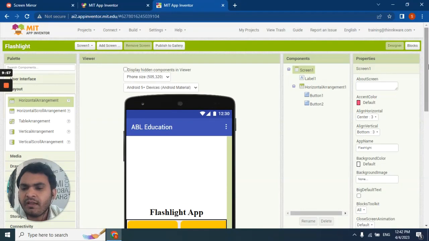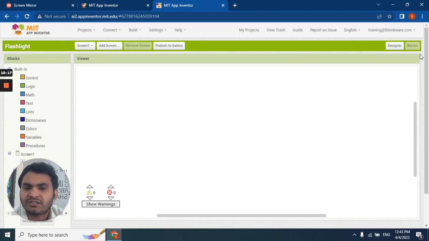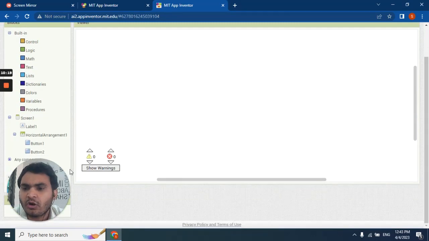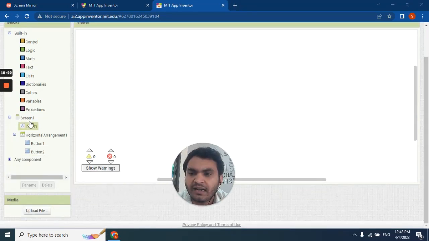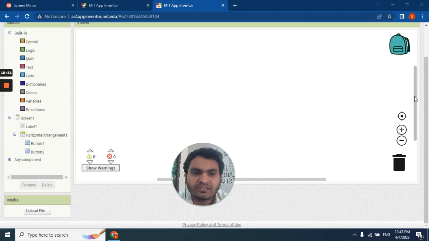Once we complete the designing portion of our app, we need to move towards the block section. At the top right there are two options, one is designer and one is blocks. Once you complete the designing portion of your app, you can switch to the block section. In the block section, the components we have in the designer, that is screen, label 1, horizontal, button 1 and button 2, can all be seen at the left side of the screen.